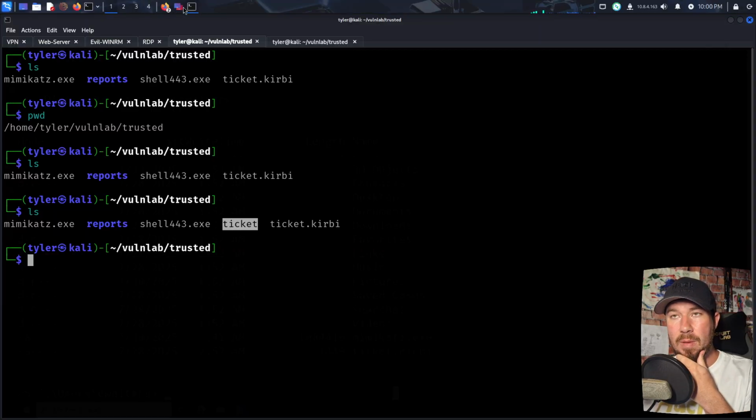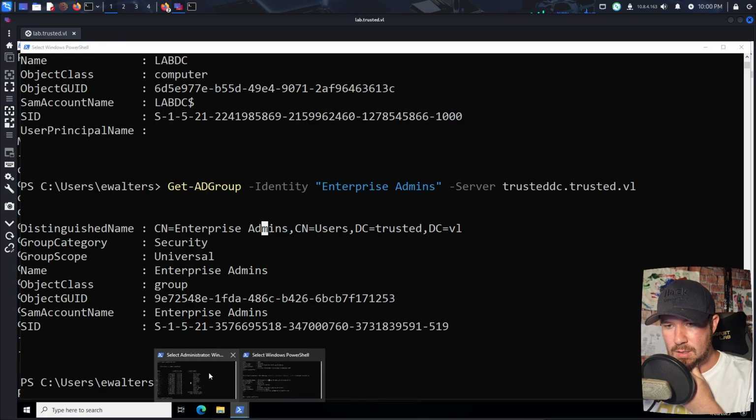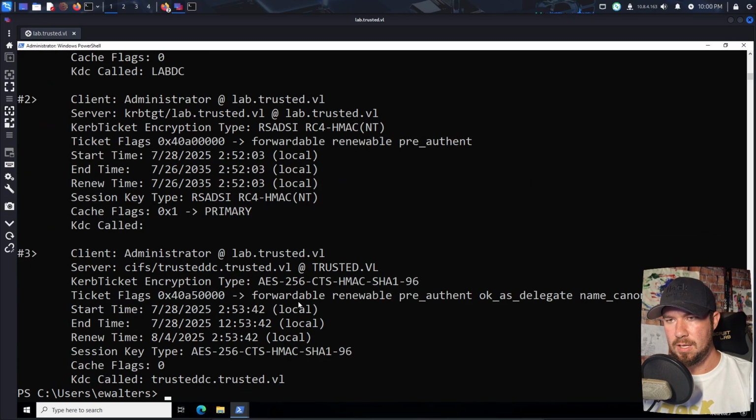But you know what? I think I might be overthinking this as well. Let me go back to Mimikatz. Do I have Mimikatz open? Oh, no, I don't. Is this where I have the ticket? It is. Okay.